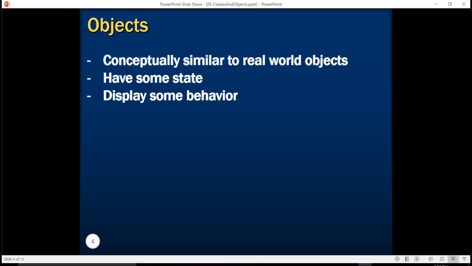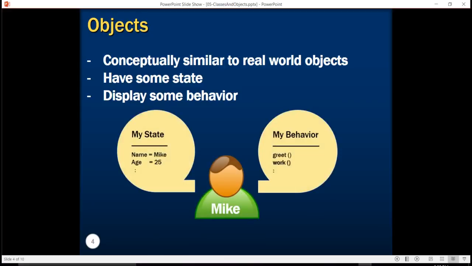If we turn back to our employee object, that employee object, say Mike, can say that I have my state as name equal to Mike and age equal to 25. And my behavior is I can greet, I can say good morning, I am Mike. I can also work, Mike is working, right? Now this is essentially the high level concept of an object in object-oriented programming. In the software world, objects are more or less similar to real-world objects.